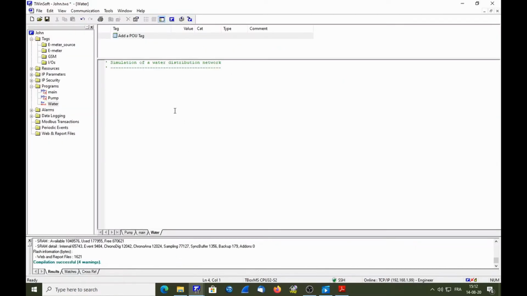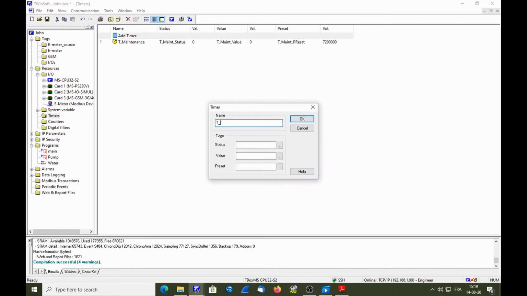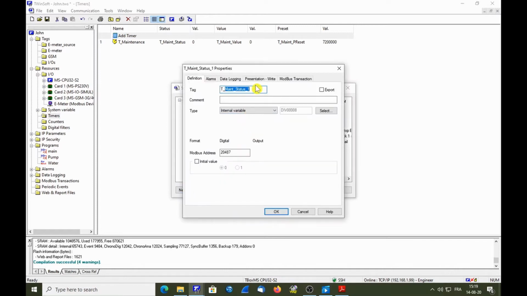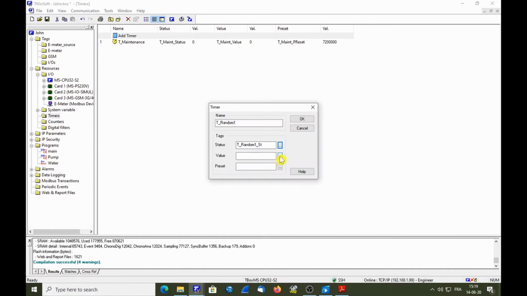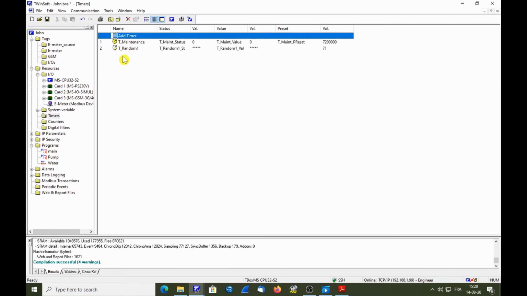Let's define that in TBox. Before doing the code, we will first create the resources, which consist of the timer instance and the tags associated to the timer. So I will in fact define two timers to have two random values. So I will make T random1, which is the name of my timer. I will associate a status tag, which is a new digital tag, T random1 st for status, no initialization, and a value, which is an analog tag of type 32 bits unsigned, T random1 value, val. Okay, I do that for two timers.